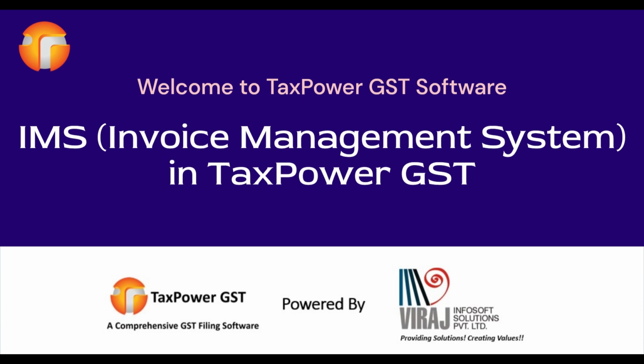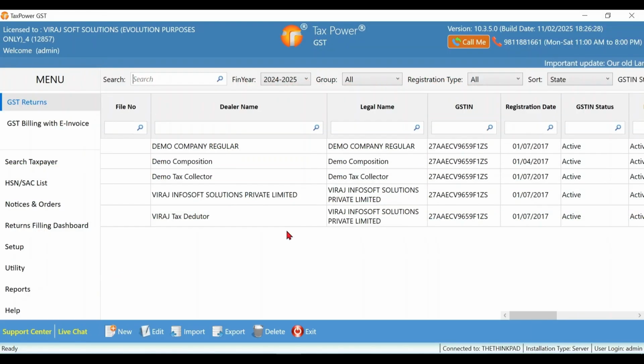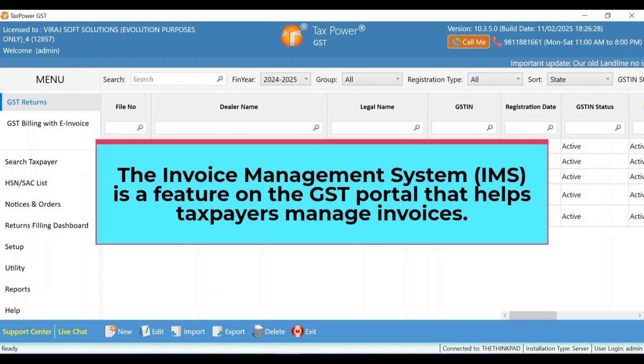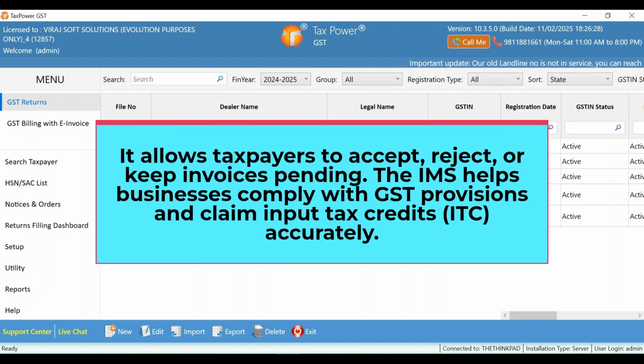In this video, we will demonstrate the process of IMS Dashboard features available in TaxPower GST Software. The Invoice Management System (IMS) is a feature on the GST portal that helps taxpayers manage invoices. It allows taxpayers to accept, reject, or keep invoices pending. The IMS helps businesses comply with GST provisions and claim input tax credit accurately.